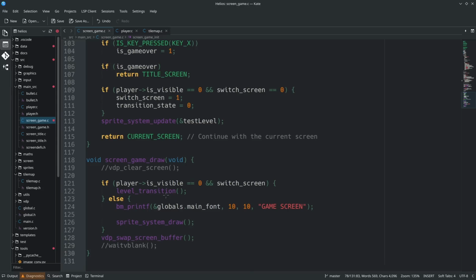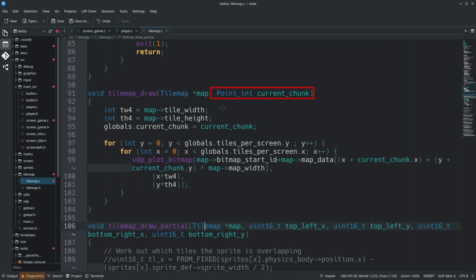Now behind the scenes there's a lot of extra things going on. So what we'll do is we'll now go and look at the tile map functions to see how I've changed those a bit. So this is the code to draw the tile map on the screen. It's slightly modified from before in that it now takes in a point, which is just an XY coordinate of the current chunk we're trying to draw. It works out the overall width and height in tiles of the whole map. It then sets the current chunk that the entire game is using to be whatever we passed in. And then there's just this double for loop that is physically drawing the pixels on the screen.